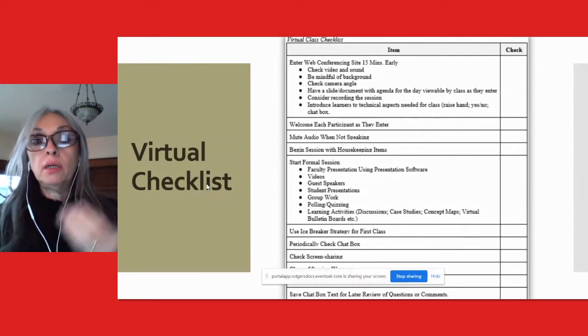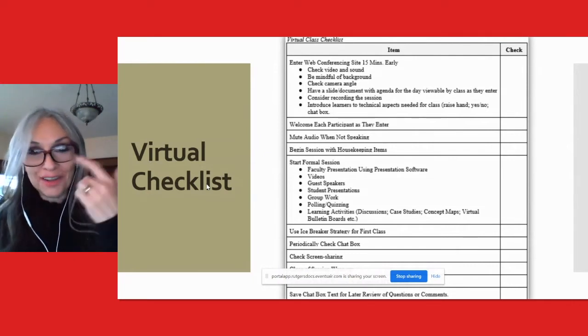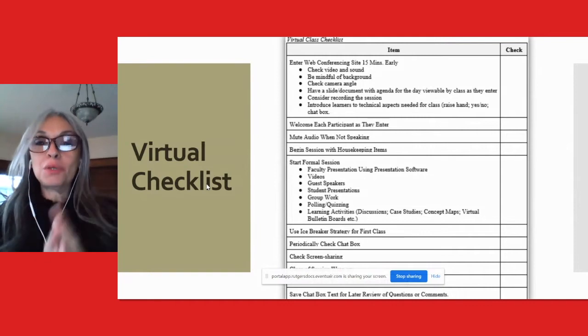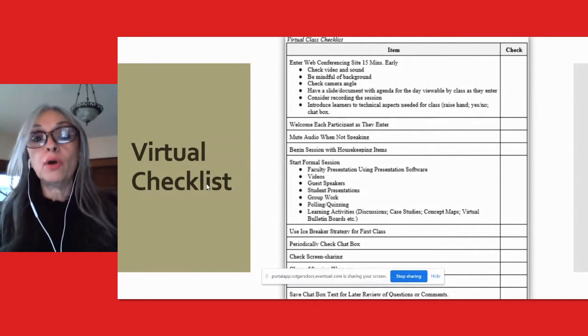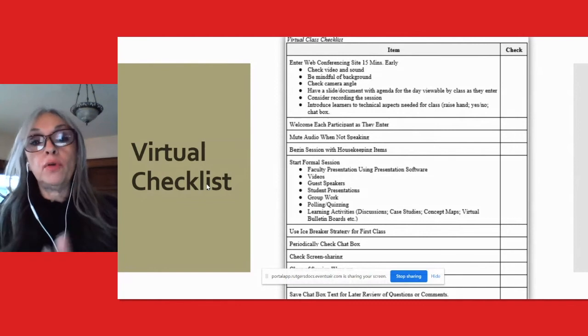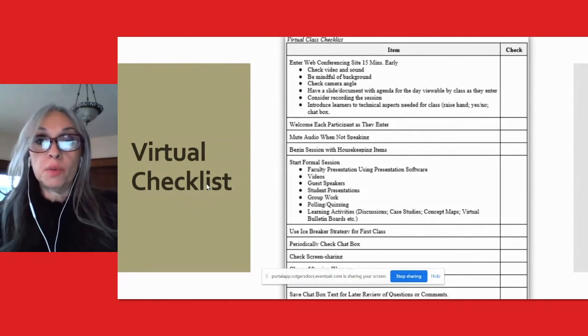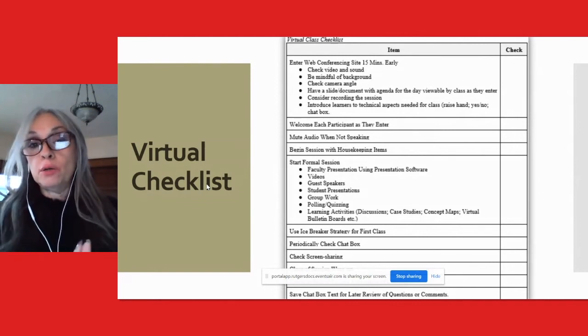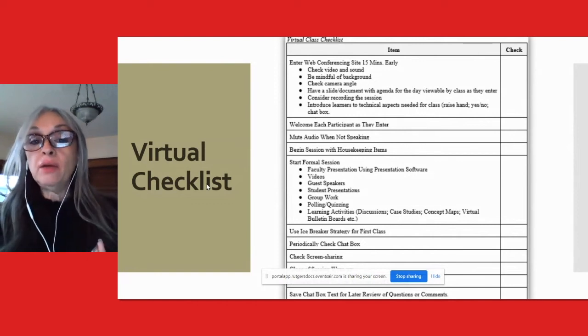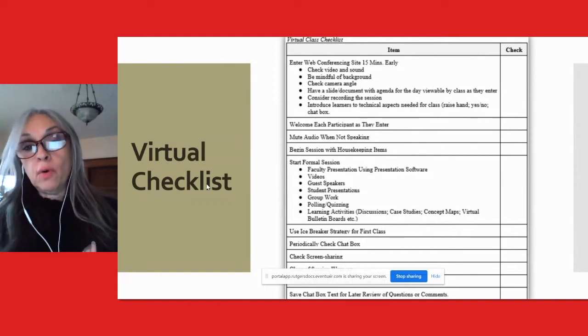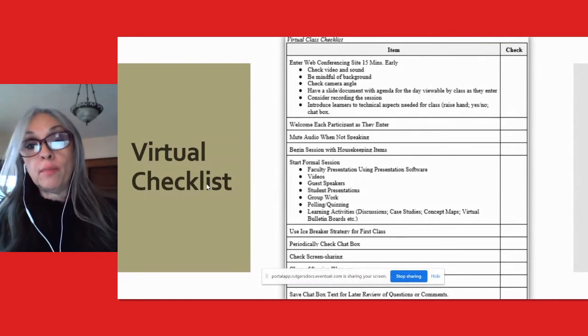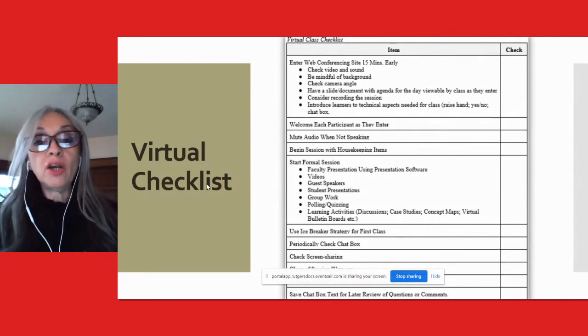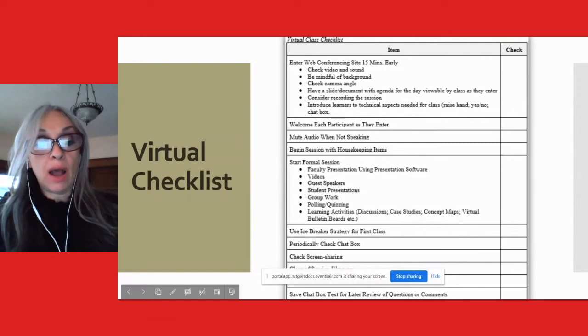Make sure people aren't looking up your nose or looking down at the top of your head where you see your camera. And if that camera angle doesn't work for you, try to prop up that camera or move it so that you get a better angle for your participants. Have your slides and your agenda and your documents ready, right? You want to ask everyone when they come in to mute their microphones, welcome them as they enter, and then begin your session with some housekeeping.